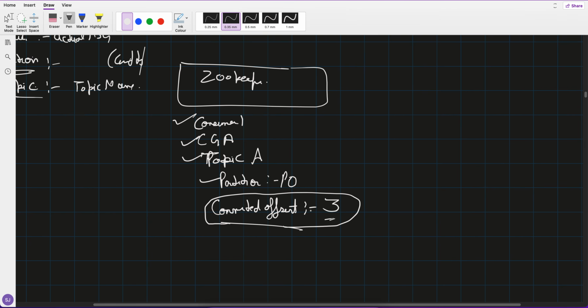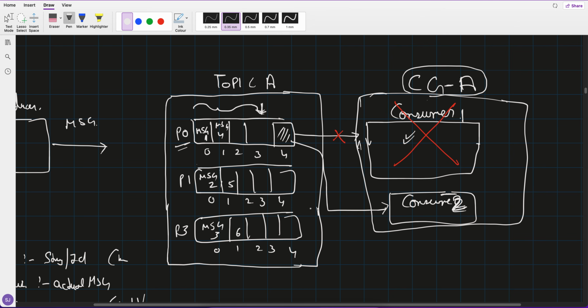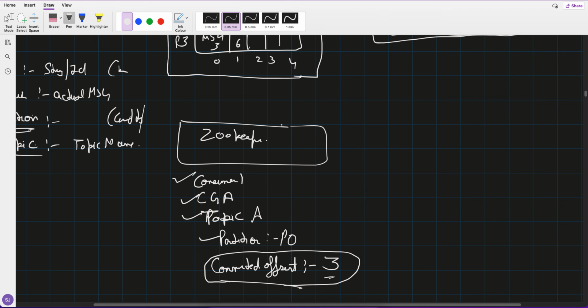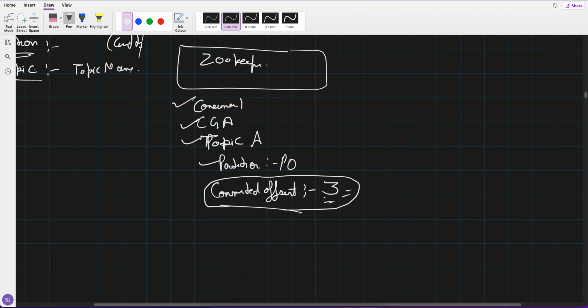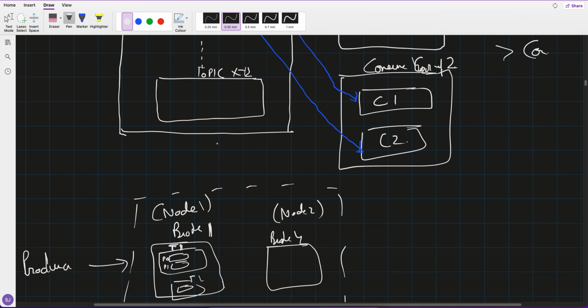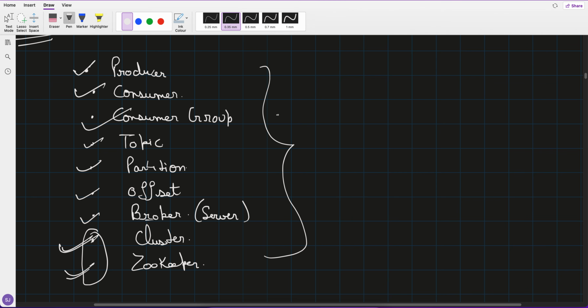So now you know why committed offset is used and why consumer groups are used. Because inside a particular consumer group, if there are more consumers and one goes down, another consumer which is free can come up and start consuming the data from where the previous one left off, right? So that is why a consumer group is required. I hope you got why a consumer group is required.